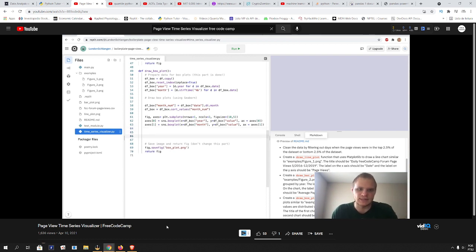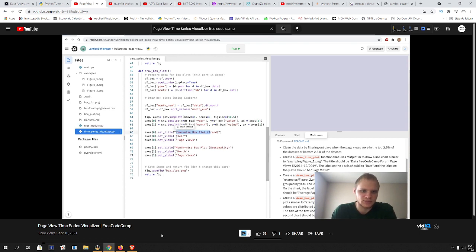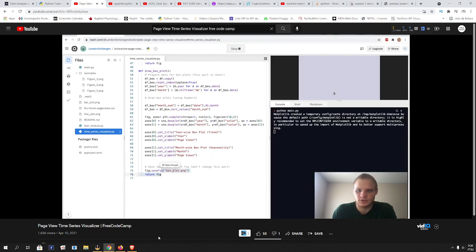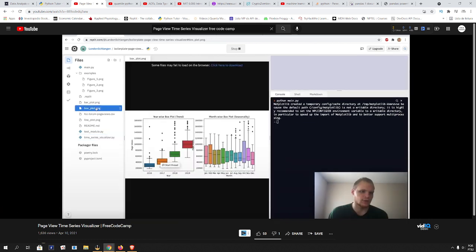It's just setting the title and the different labels on it. So we set the title, year-wise box plot, X label year, Y label page views, and then the same for the second one. And then we save it. And then it should run and it should look pretty beautiful. So there we go. We have our box plot.